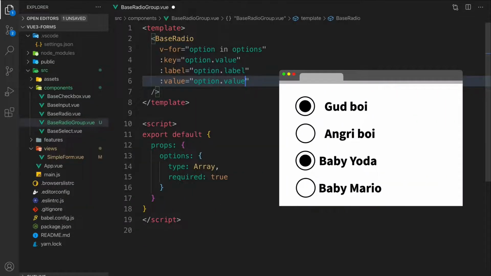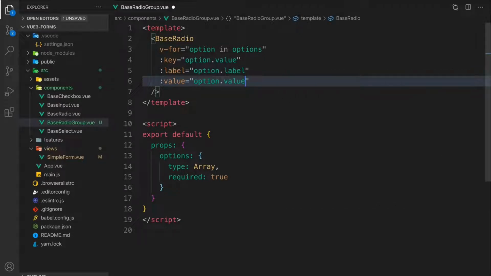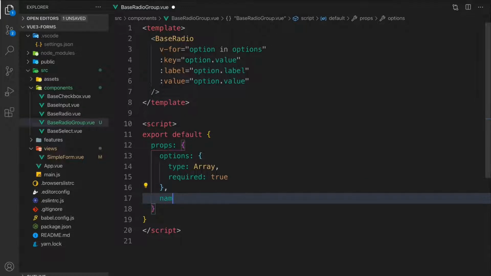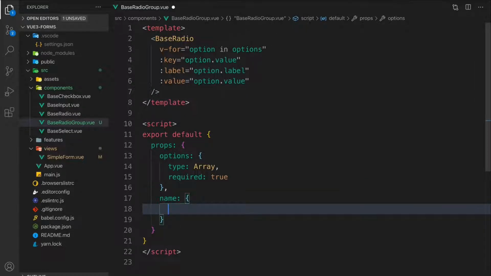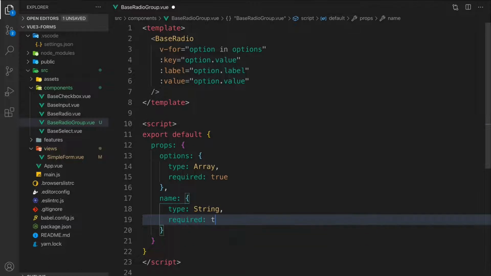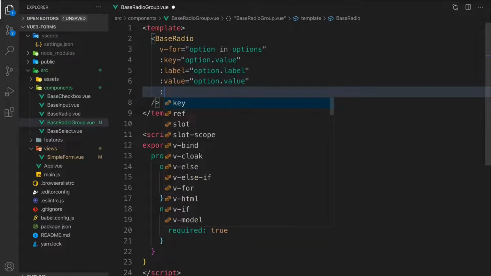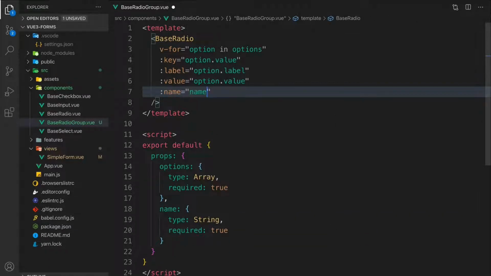As we learned in the last lesson, all radio groups are bound together as a group by the name property. All of the radios in a group need to have the same name so that the browser knows that they ought to be grouped together. So, let's go ahead and add our second prop, the name prop, and make sure it's correctly bound into our base radio components. Let's go ahead and add the name property into our props object. It will be of type string and required. Then we will bind the name property of our base radio loop to our name prop.